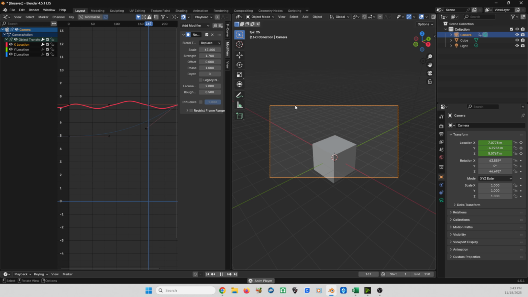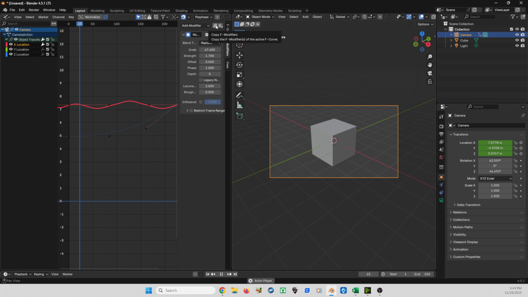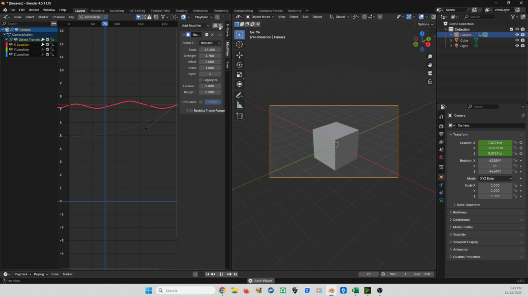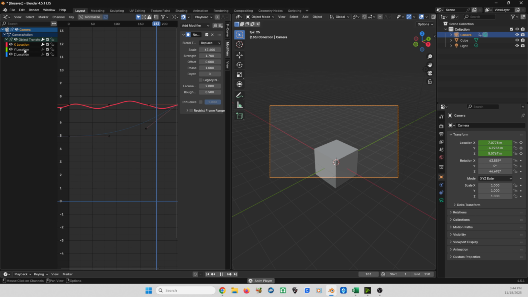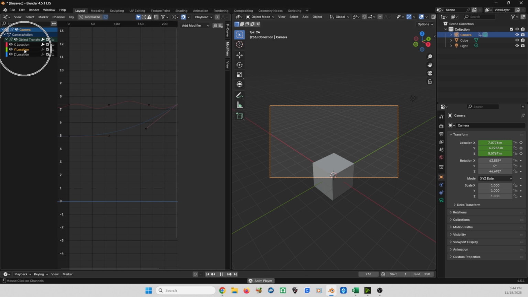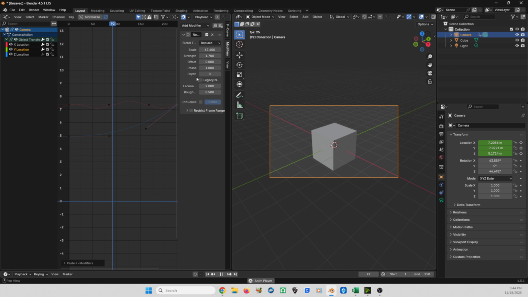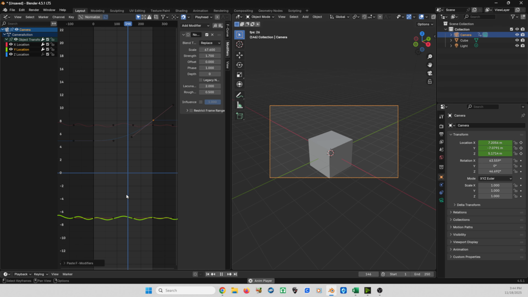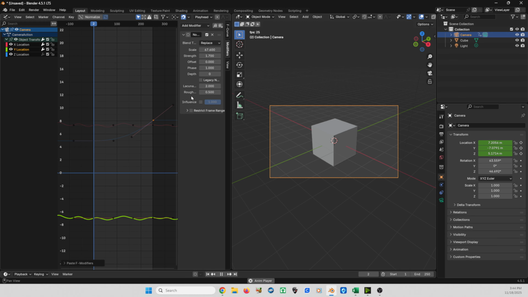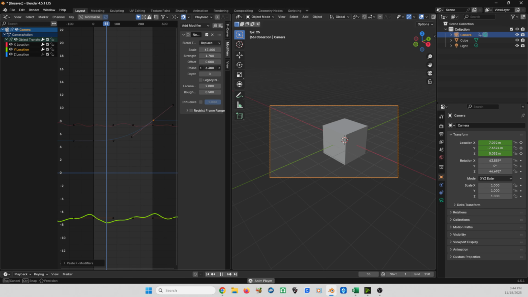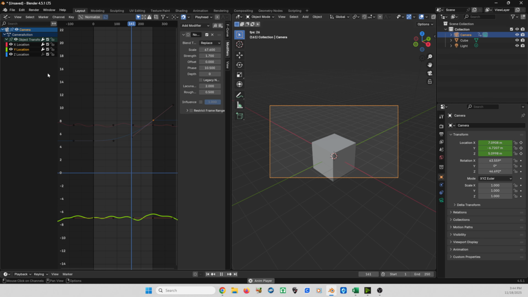Since we have this, we can now look at these two icons for copying the modifier. So we hit the arrow up, it's going to copy it. Then if we go to the Y location data and hit the little clipboard with the arrow down, that's going to paste it. So now they both have that movement. Sometimes you don't want them to have the exact same movement. So if you change the phase, it's going to vary those. They're not exactly the same anymore.